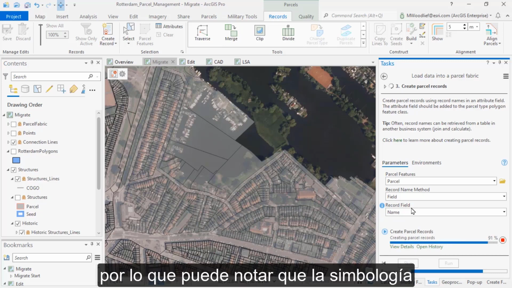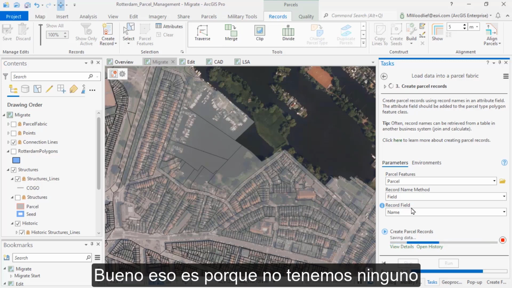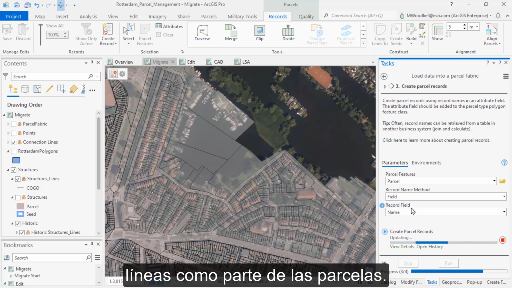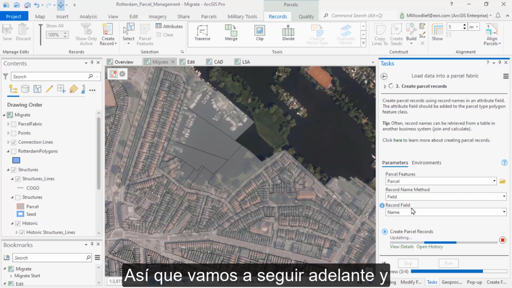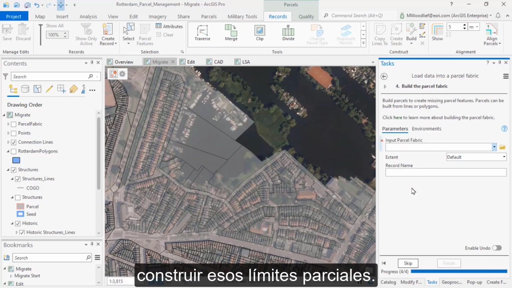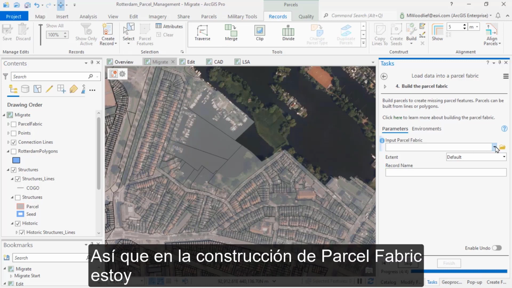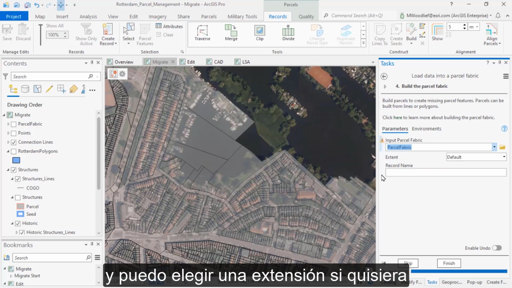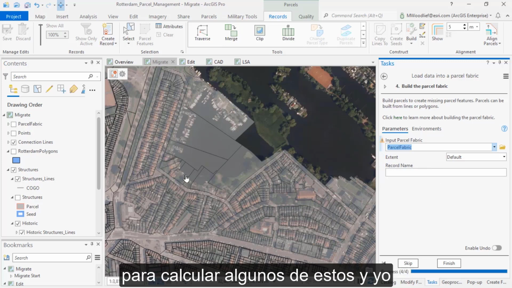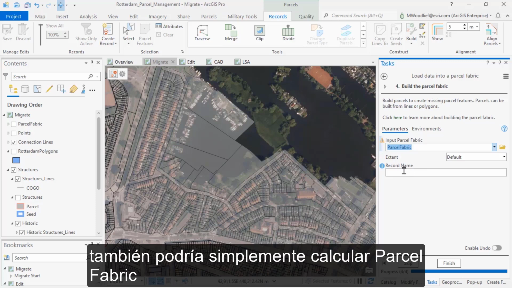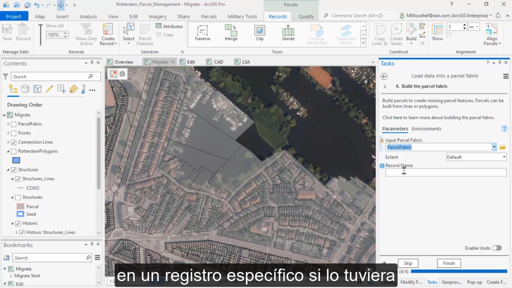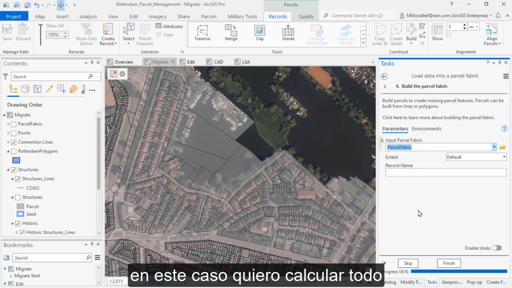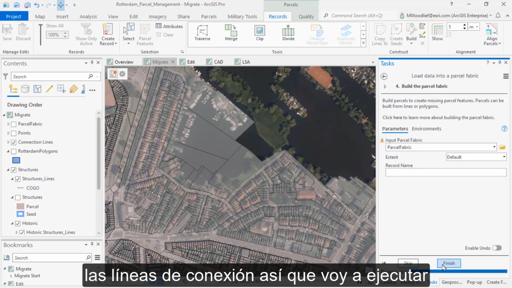So you may notice that the symbology doesn't quite match. Well, that's because we don't have any lines as part of the parcels. So we will go ahead next and build those parcel boundaries. In building the parcel fabric, I can choose an extent if I wanted to just calculate some of these, or I could calculate on a specific record if I had it. In this case, I want to calculate all of the connection lines. So I'm just going to hit finish here.